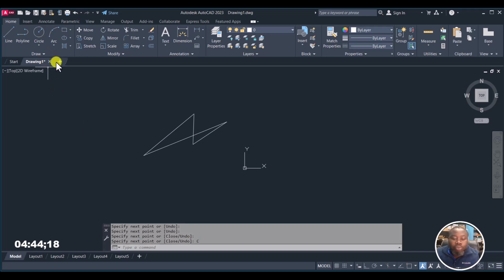So now I'm going to pick another tool. For instance, I'm picking the arc. Now it has given me arc, specify start point. Then as an alternative, I have center. So at this point, I have two options, one default, one alternative. So you can pick any one depending on what you want to do.